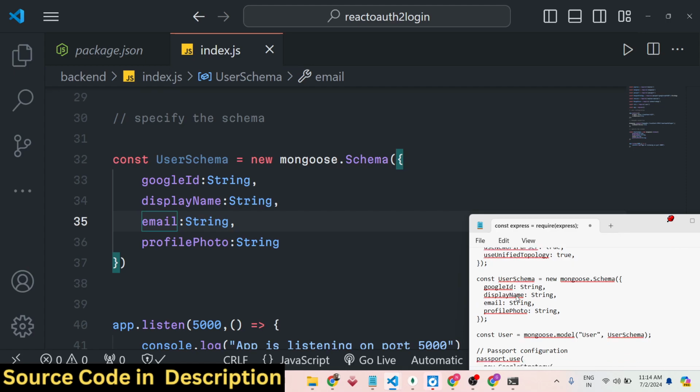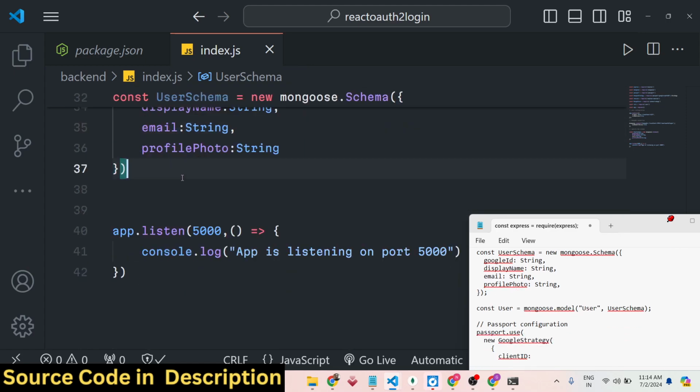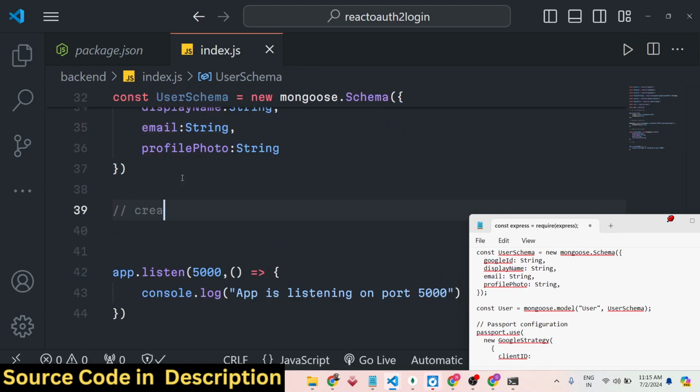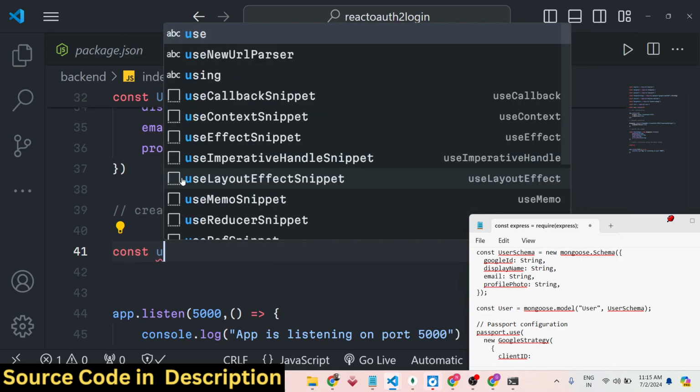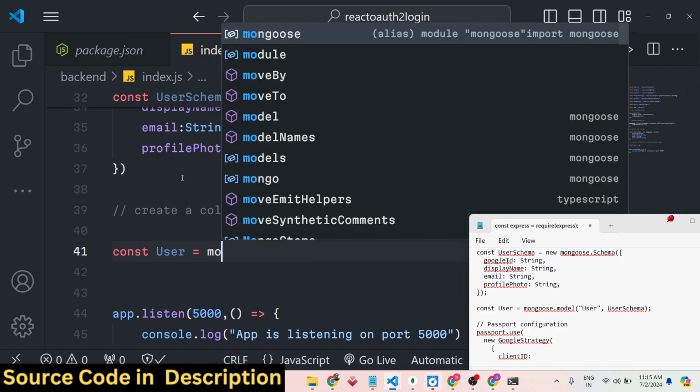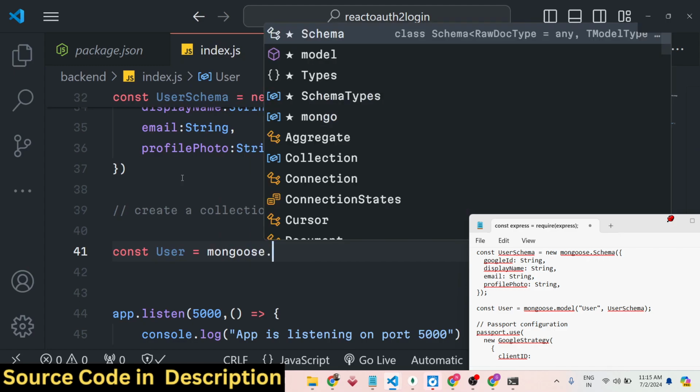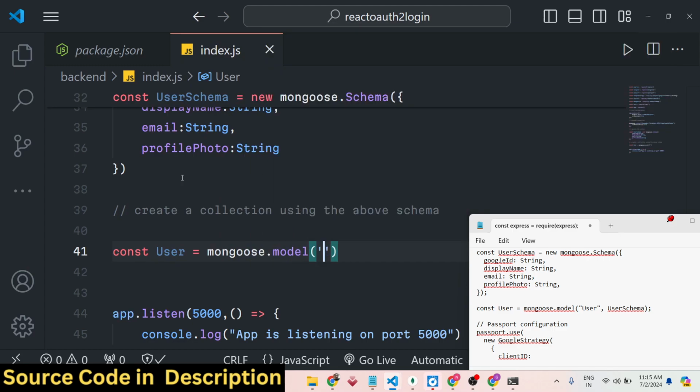This is a schema, and now we just need to create a collection using the above schema. So to do this, we will simply say const User = mongoose. It contains a method called model, and here we will specify the collection, which is a table which will get created using the schema, which is userSchema.